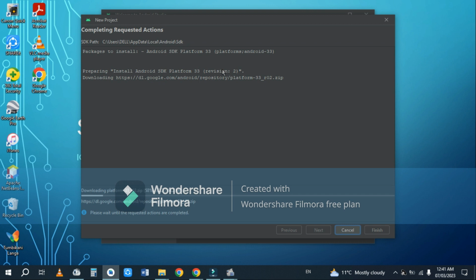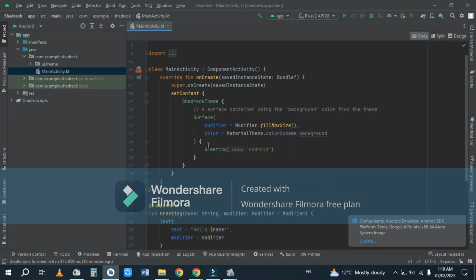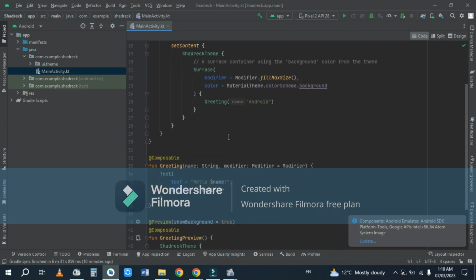Then it continues to download the necessary libraries, so you just wait for it to finish. After everything is set, this is how it will look. And here is the platform where we'll be using to write our code.